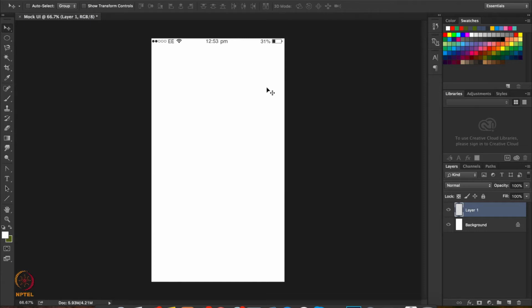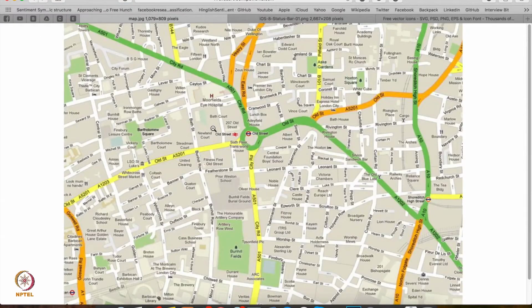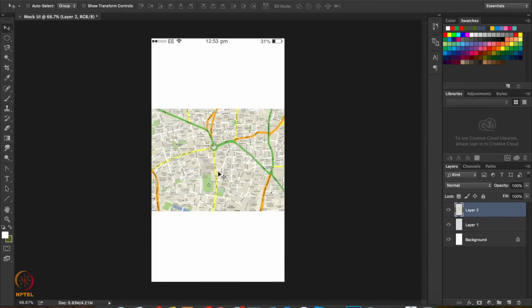Before we move on to using the Photoshop tools, we need to collect all the graphics and the images required to make the application. We will start off with the map. So I'll just copy this map into my project. Again, I will use Control T or Command T to resize the map.